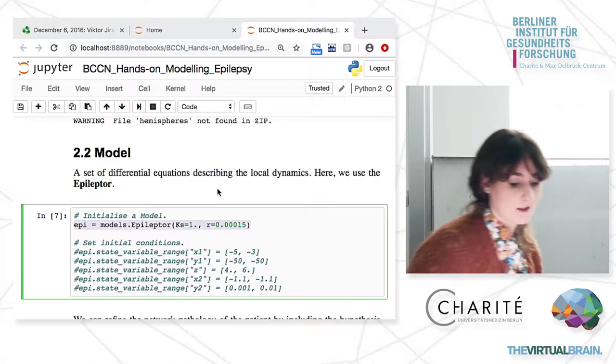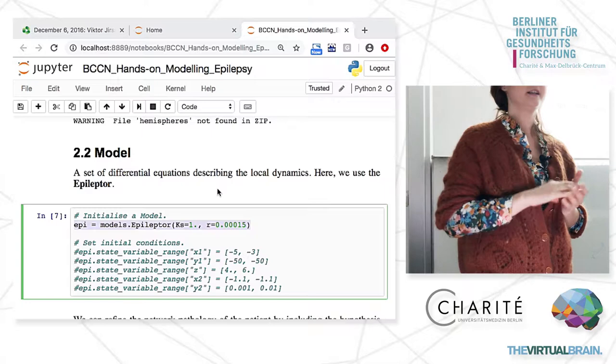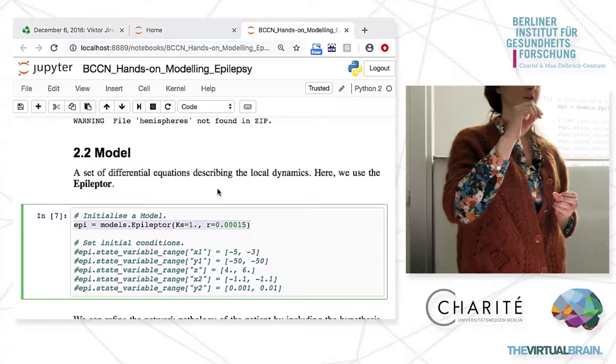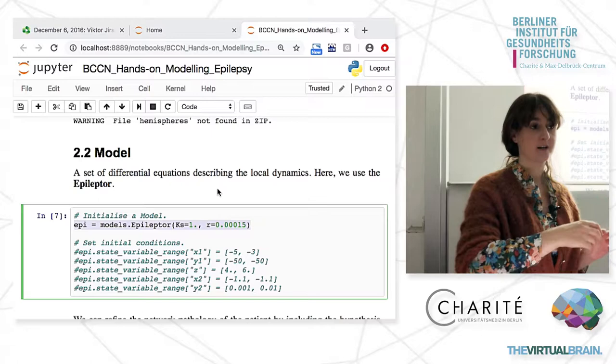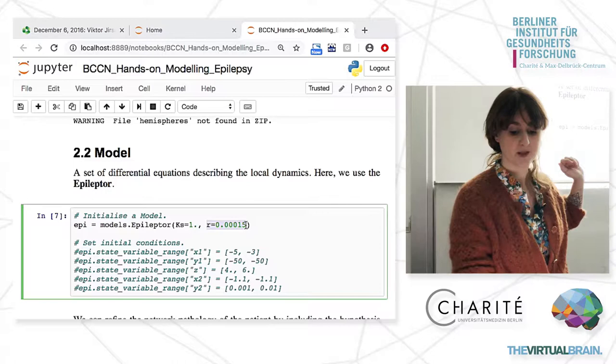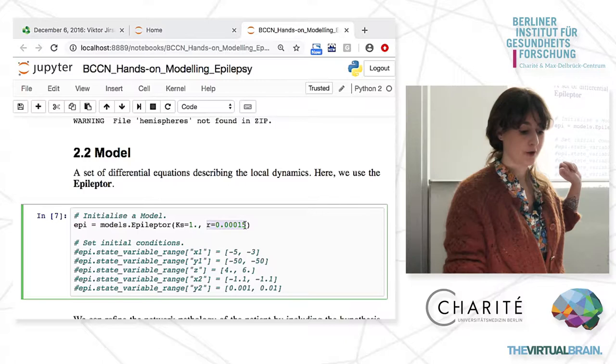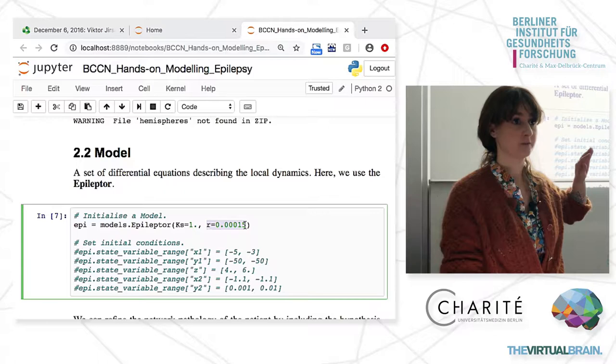So here, the variable Ks is the coupling strength to scale the structural connectivity. Here we will just put it to one to say we want to connect on the slow variables, as I said in the slide before. And these variables just slow down the dynamics of the seizures, to get something more realistic.